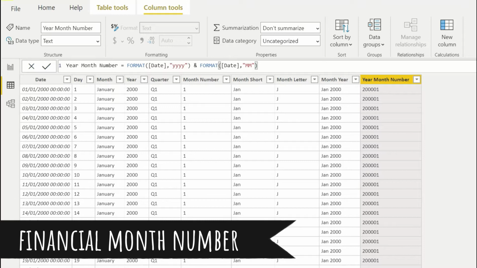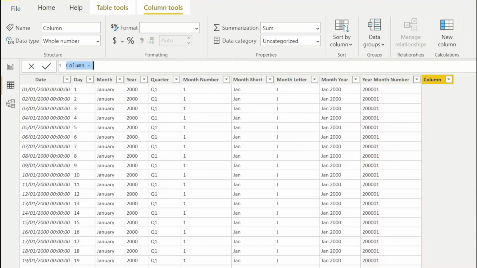Next, I'm going to create a financial month number column, and this is where the DAX starts getting more complicated. For this example, I'm going to set the financial year to start in April. So April will be numbered 1, May 2, June 3, etc. But you can change the DAX to have the financial year start on any month you require.